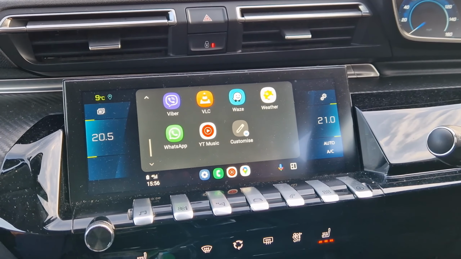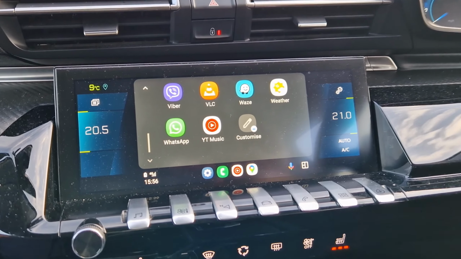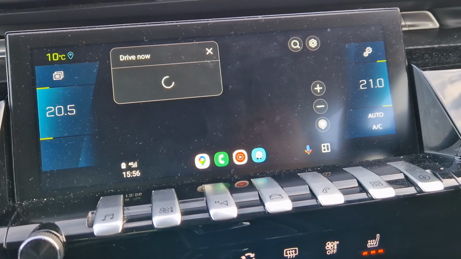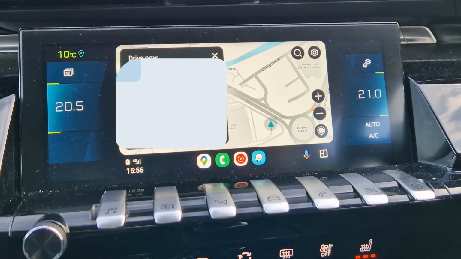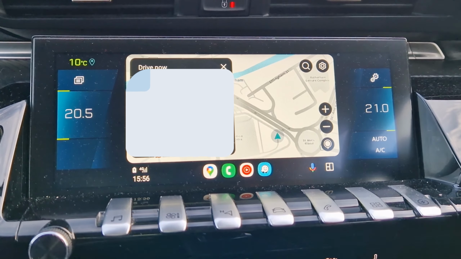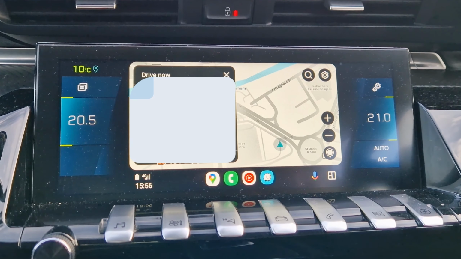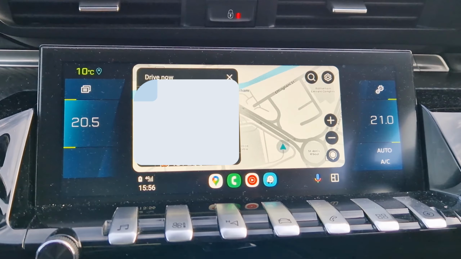Today's video is going to be about Waze. We're going to use Waze on Android Auto. It's on a Peugeot 508. It's not going to make that much of a difference because the screen is still going to be a screen regardless. So welcome to Waze. It's pretty similar to Google Maps. I wonder why, because it's kind of by the same company.